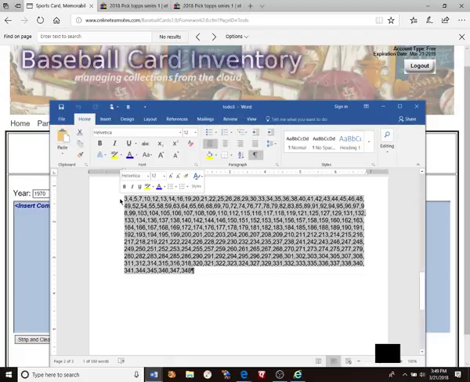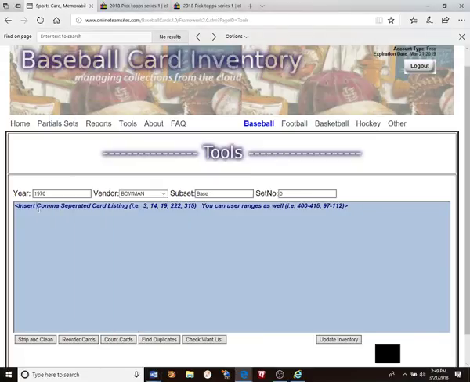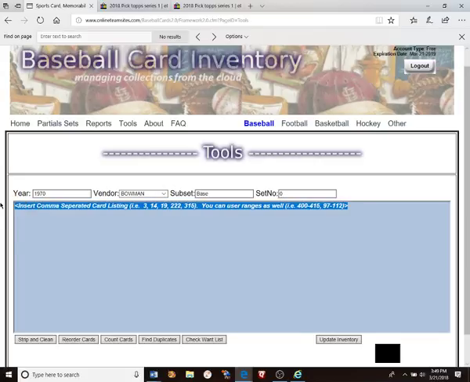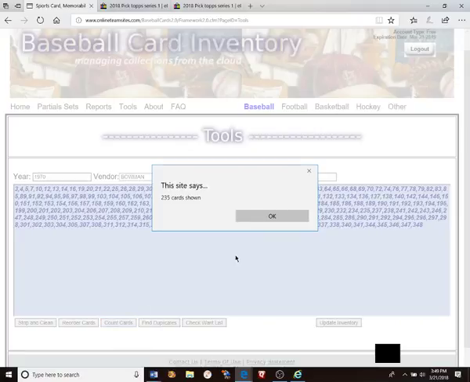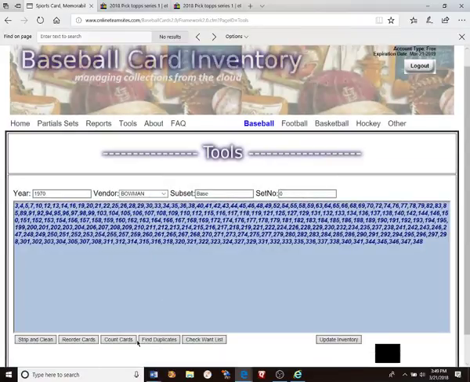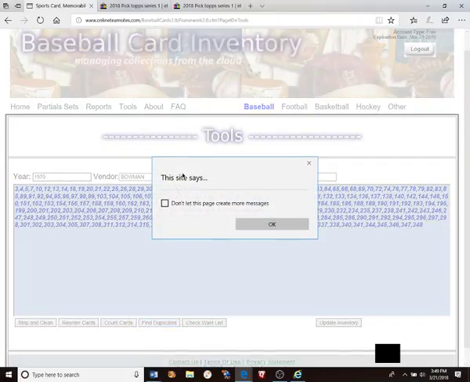So in the case where I have numbers, sometimes I'll just go right straight here. Another way of clicking them off. I will add the numbers to my box. I will strip and clean them, although that's a clean, comma delimited list. I can reorder them, but I know they're in order. I can count them. That shows 235 of the 350. Are there any duplicates? No.